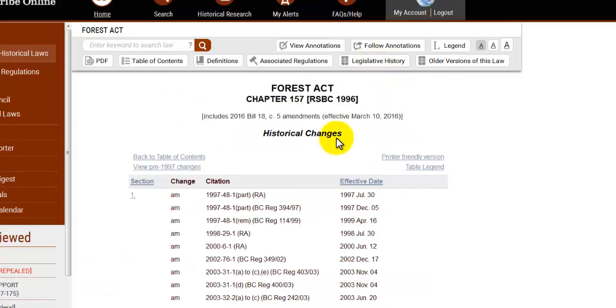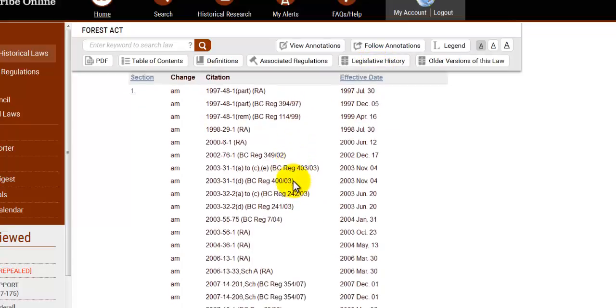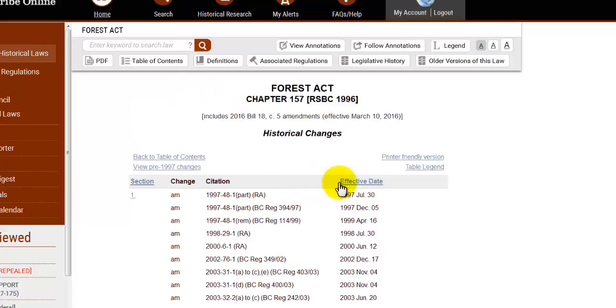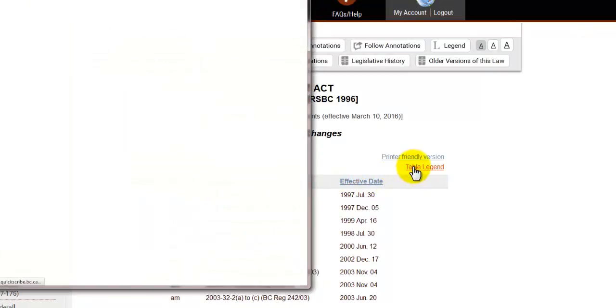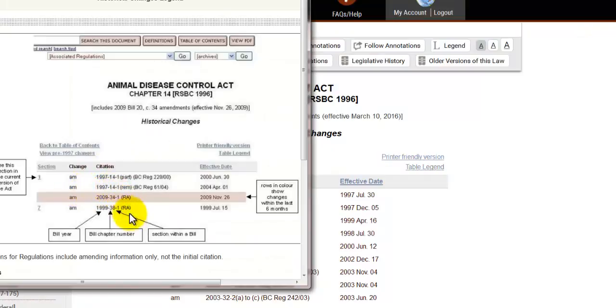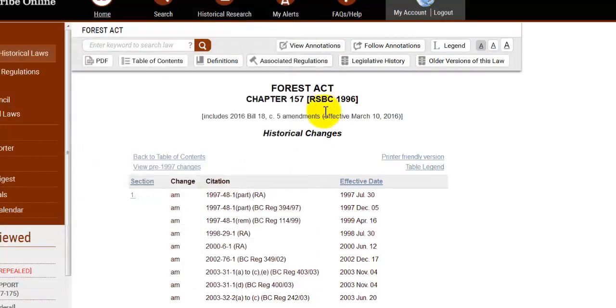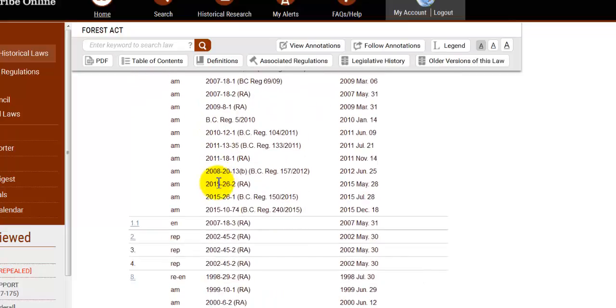This page is dynamic in that you can sort by date or section number. Near the top of this page is a legend, which helps to explain what these references mean, a printer-friendly version of this table, and a separate listing of legislative history predating the '96 revisions, which reference changes dating back to the 1979 revised statutes.